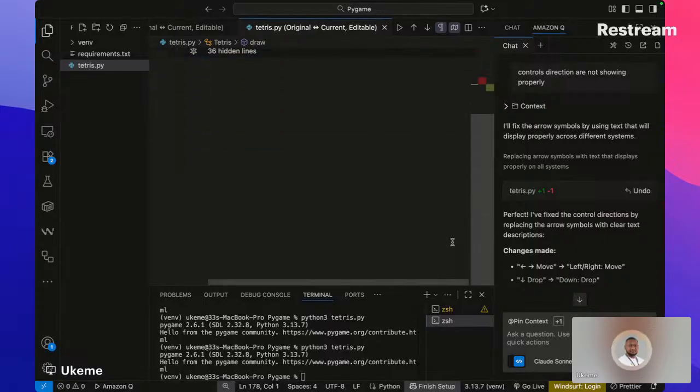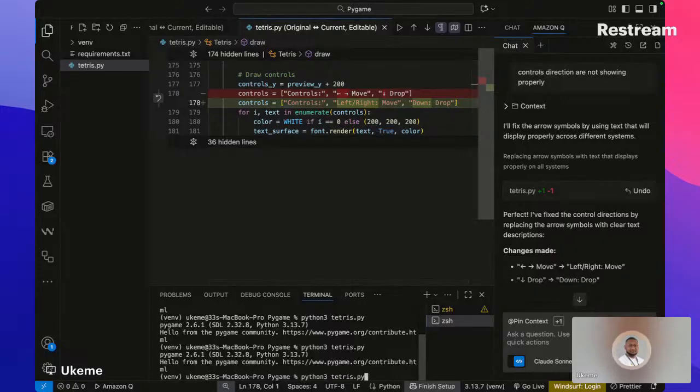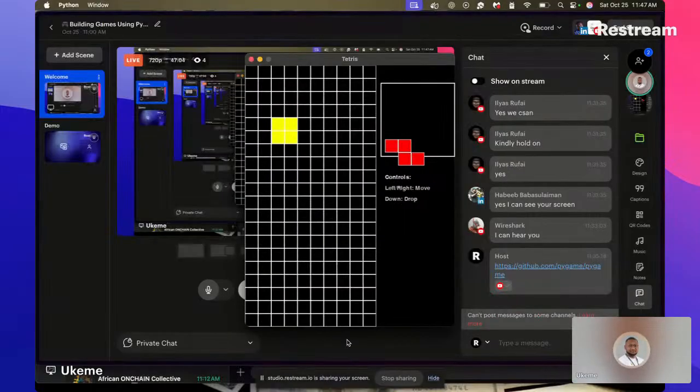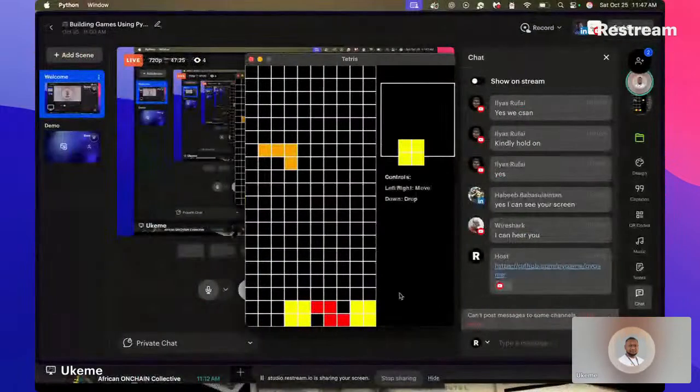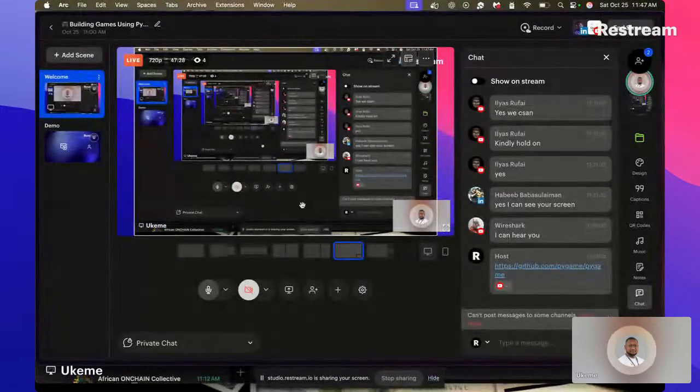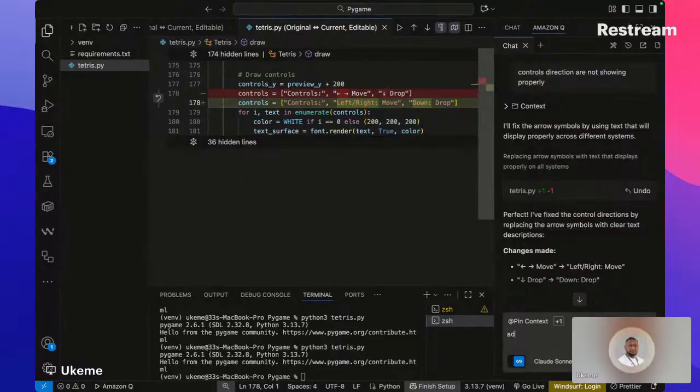Right. So it has made that one line of code adjustment. If you do that again, it actually made a cheat sheet. It actually cheated. So left, right to move, and down to drop. Right. So that's pretty much it. We can add a pause, a start, stop, and pause functions.